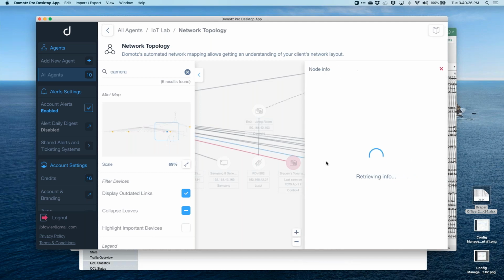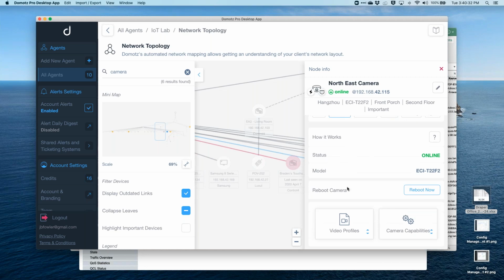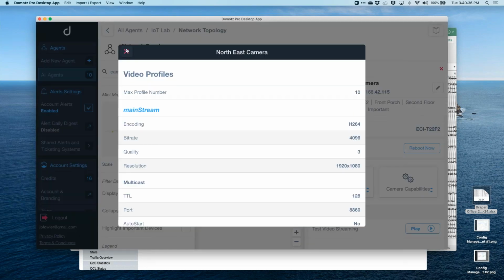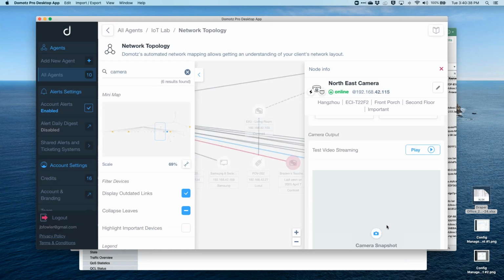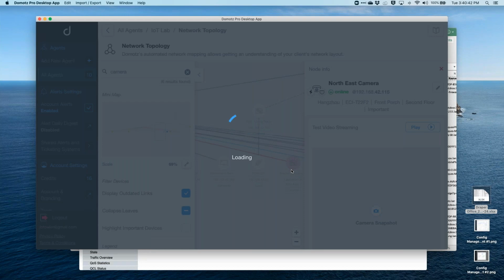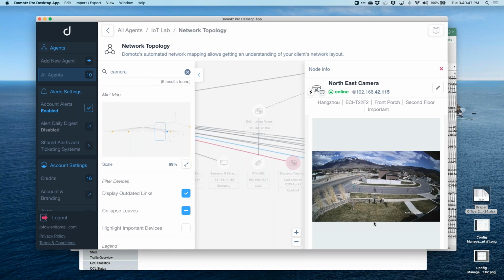But what's even more powerful is not only can we tell you that a particular camera is online, but we can start to give you more information, like what are the streaming profiles coming from this camera. We can even grab a snapshot from this camera. What it's doing right now is the Domotz agent took advantage of the ONVIF protocols that are being streamed out by these security cameras, and we grabbed a snapshot, an image.